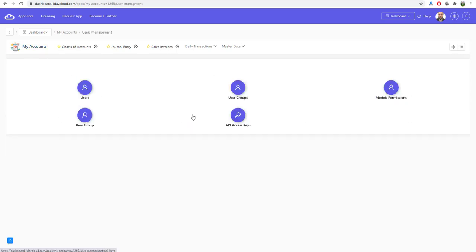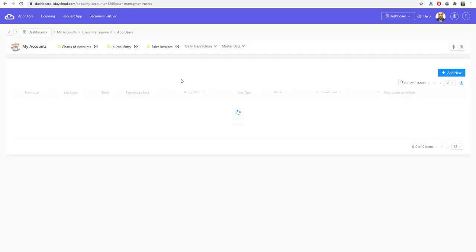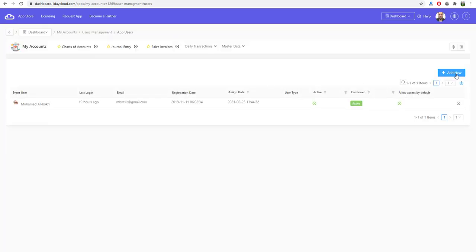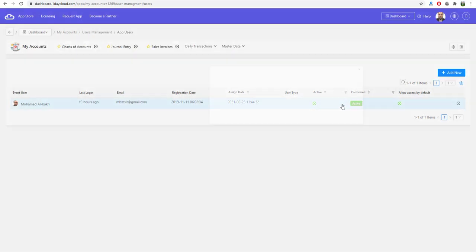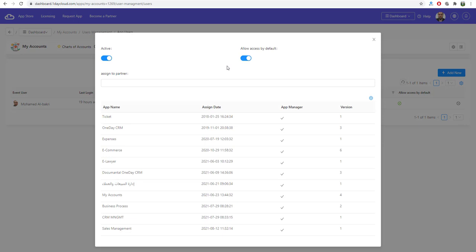Here we can manage our users and our permission system. From users, we can see our invited users and invite more users by entering their email. We can activate them or deactivate them or giving read access permission by default or not.